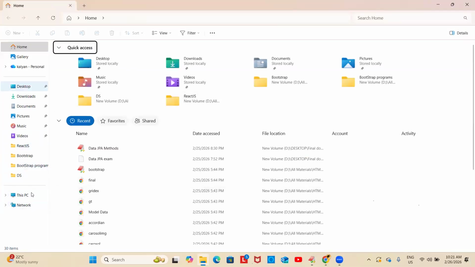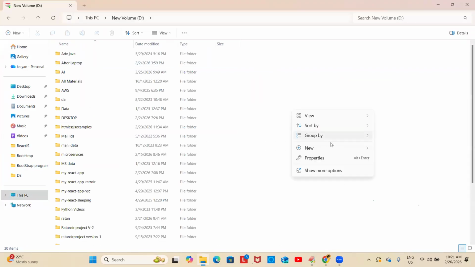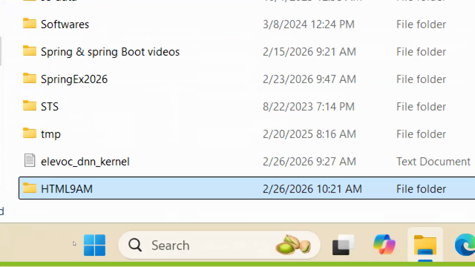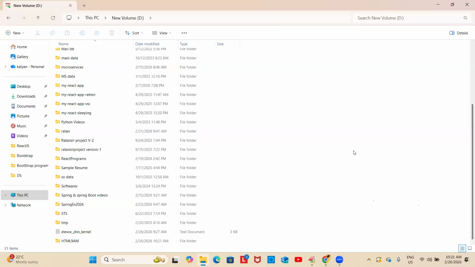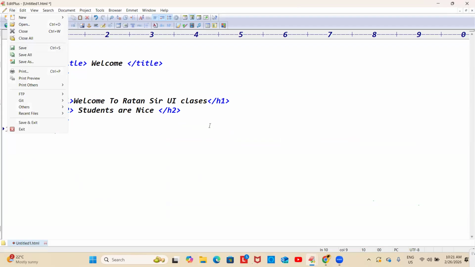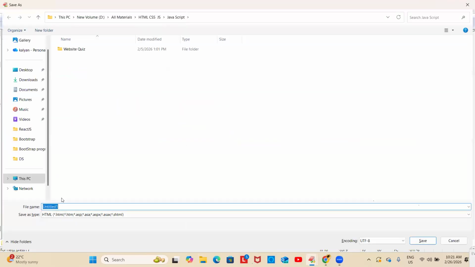In local disk D, you create one folder. Did they give you any batch name? No batch name. Okay, HTML 9 AM, something like that. Check the folder name: HTML 9 AM. Please save this file in this location, all of you. Otherwise, create a folder named HTML programs. Then how to save? Go to the File menu and click on Save, otherwise Control S. I hope you know Control S, right?